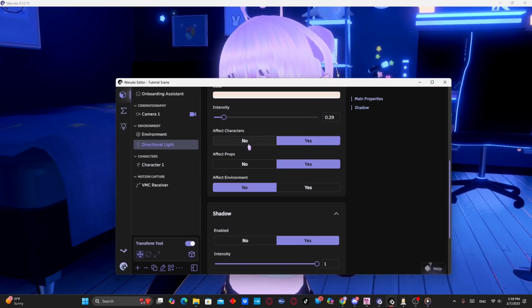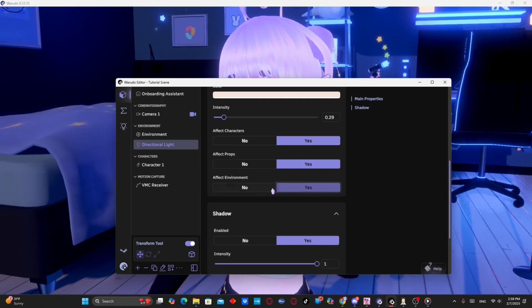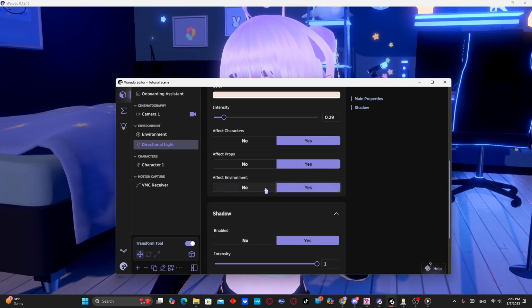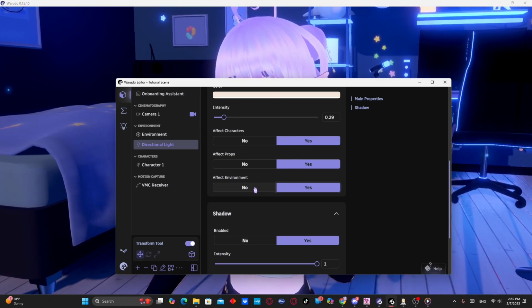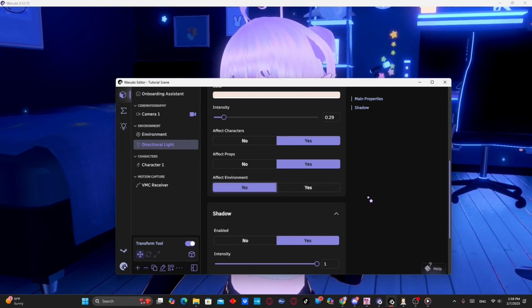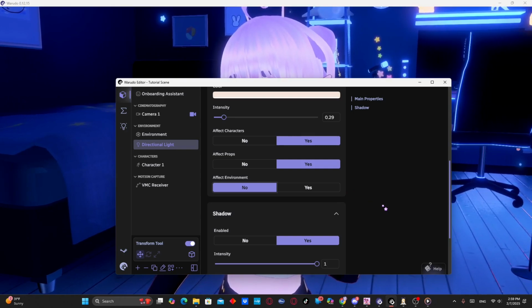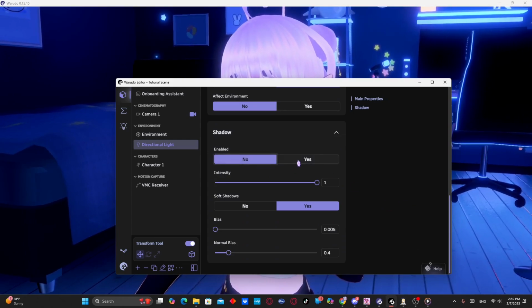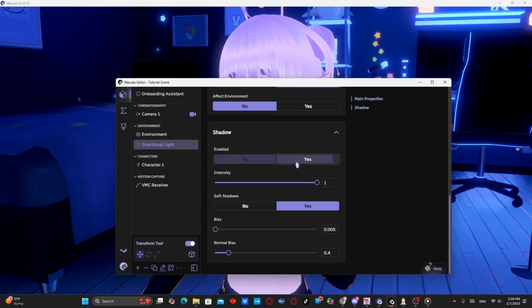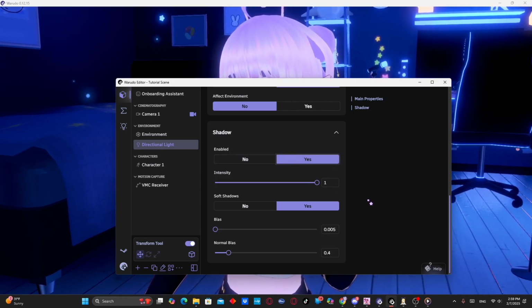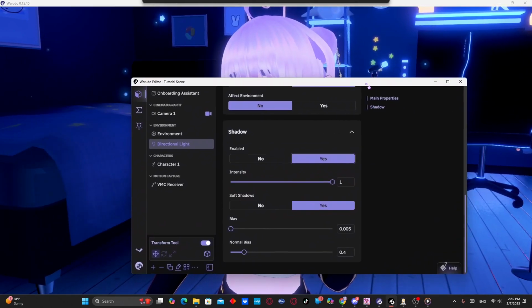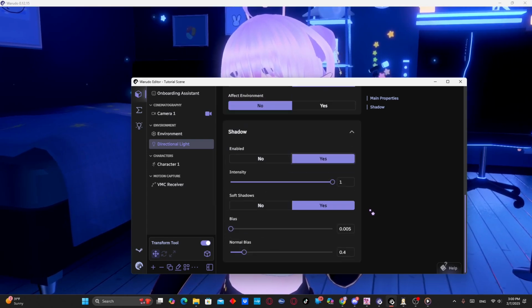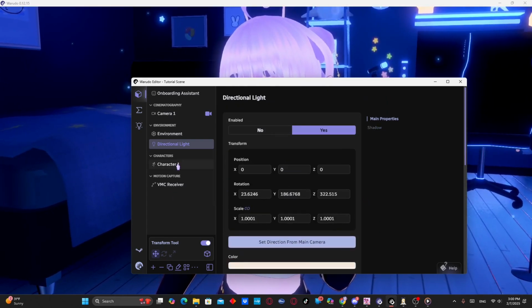And then you're gonna want to have it affect characters, affect props, for sure. And then you can have it affect the environment if you'd like to change the lighting of the environment as well. But I usually just have this set to no, to be honest, because I just want the environment to look exactly as it is. And then shadow, that basically, if you want, you know, to have shadows and everything in your environment and your character and stuff. So I think that's pretty much all in here.